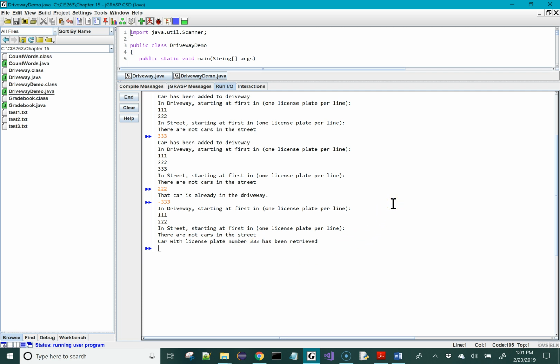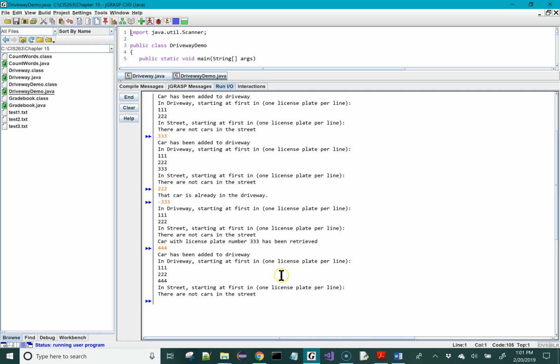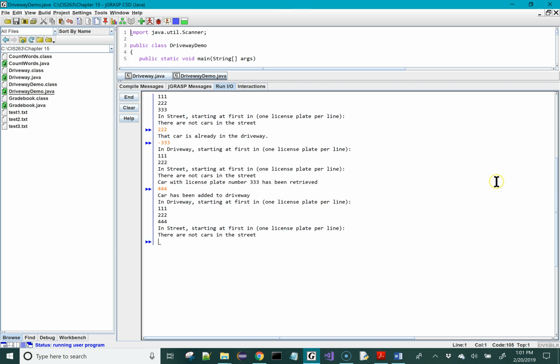The reason why we did not move any cars to the street was 333 was the first car in our stack. So what I'm going to do is add one more car. We'll add 444. So now we have 111, 222, and 444. There are no cars in the street. Now I want to go ahead and remove the one that was the first one added to the stack. So currently it's in the last position of our stack.